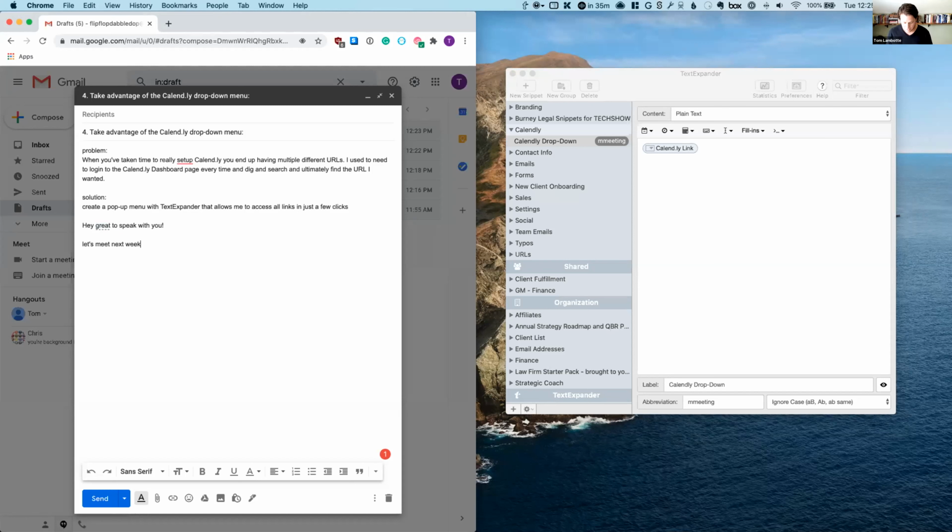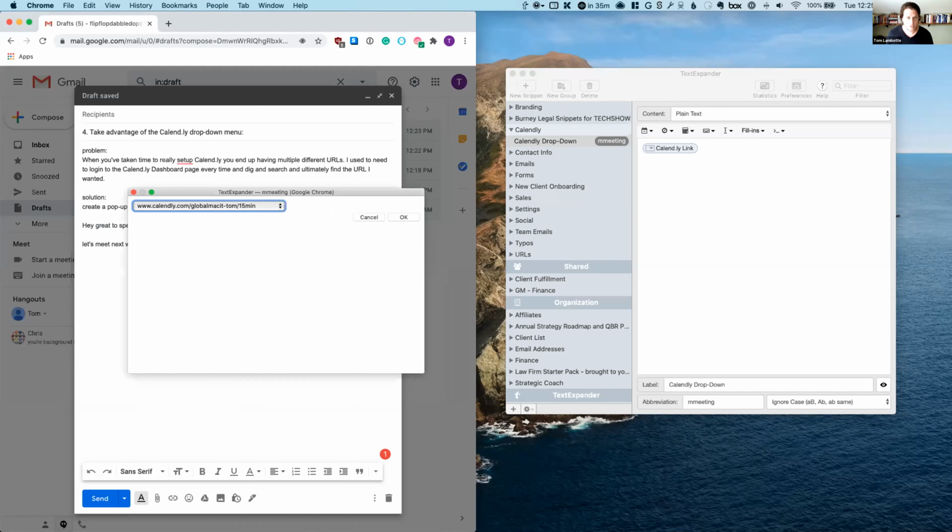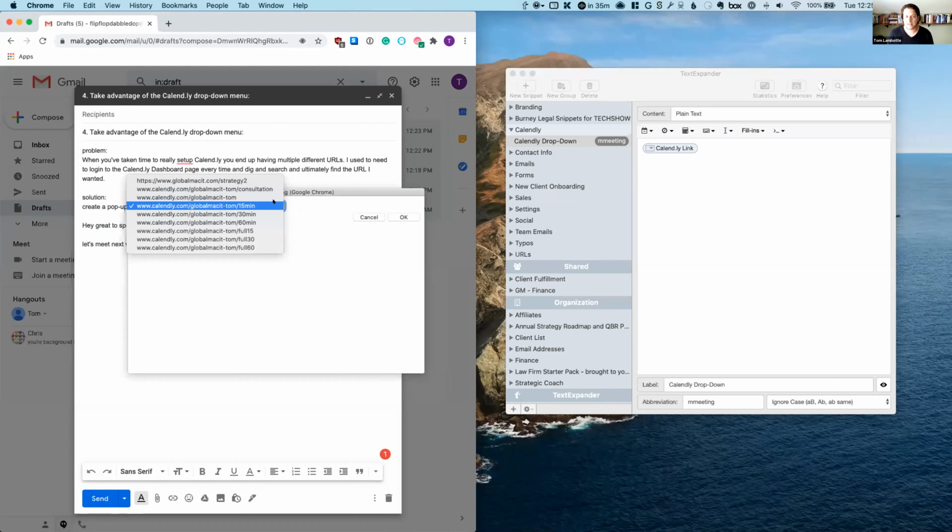Let's meet next week. Here's a link to book a time. So my code is meeting with 2 M's. And that pops this up, and then I can use the up and down arrows on my keyboard, which makes it really convenient, or I can click on it with my mouse and choose the link that I want to send them.